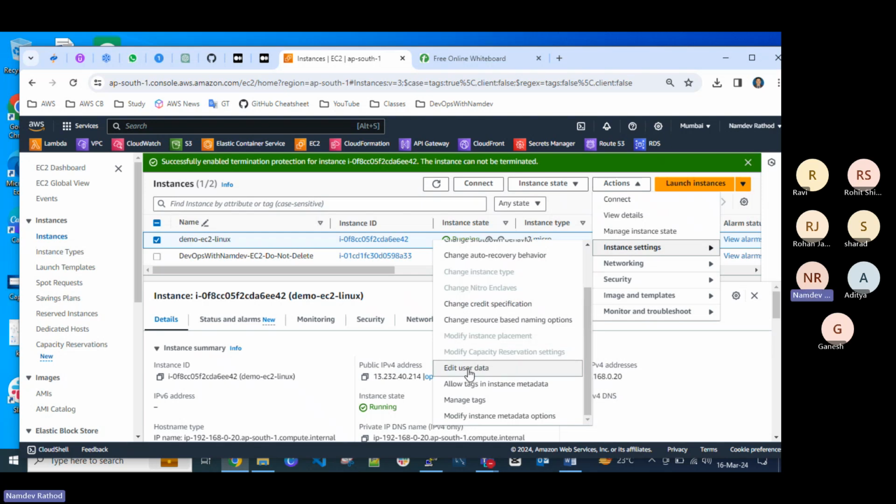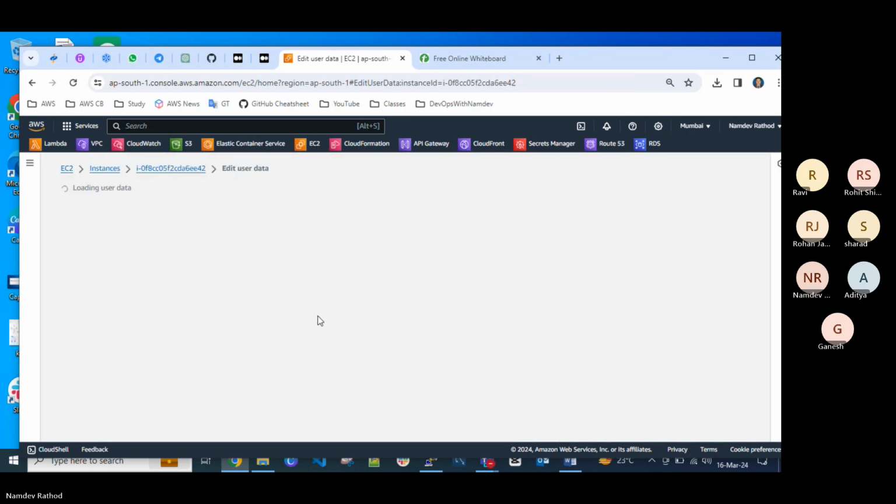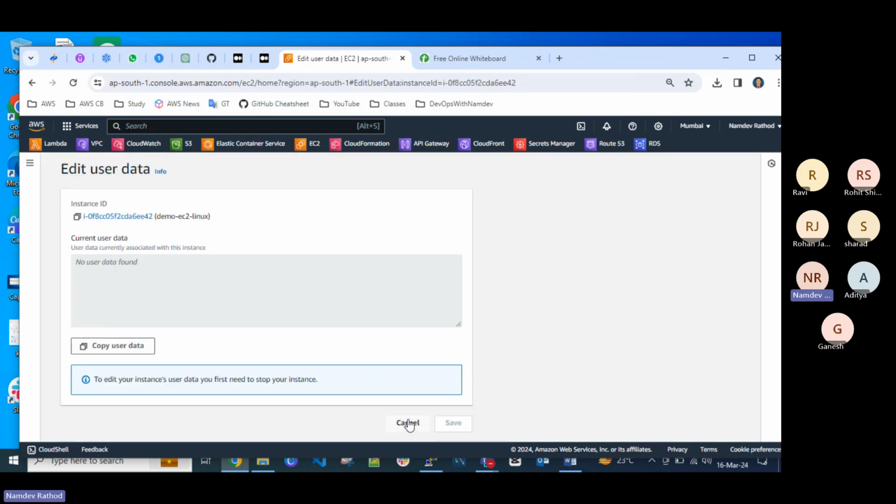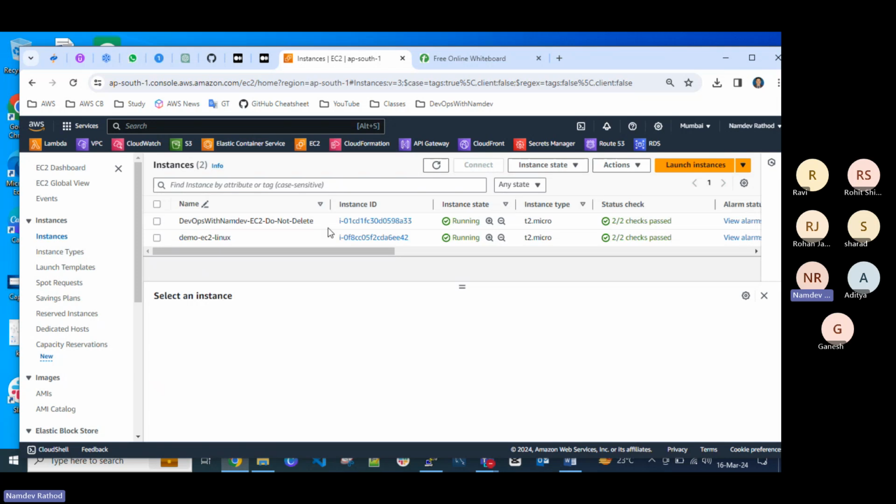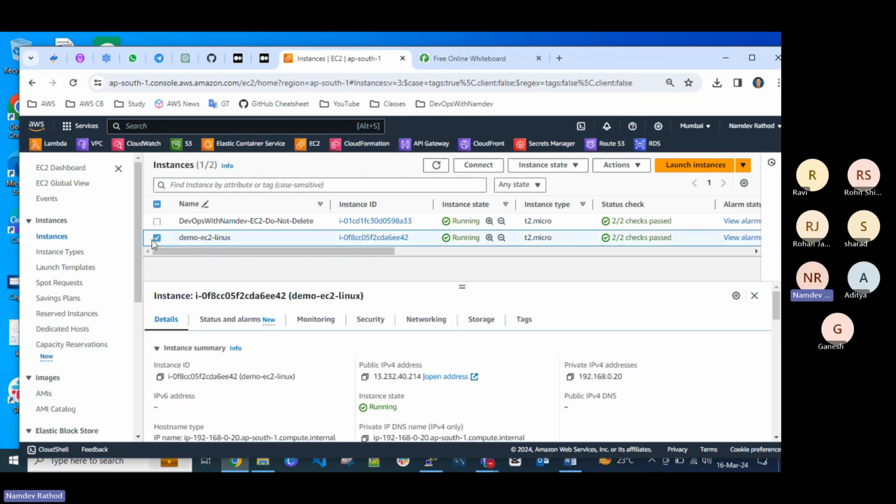You can see whatever user data you want to check here, but you can't make any changes, because it's a one time activity and it will execute only when the server launches, not on reboot.